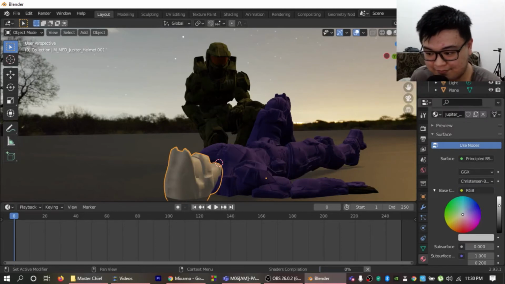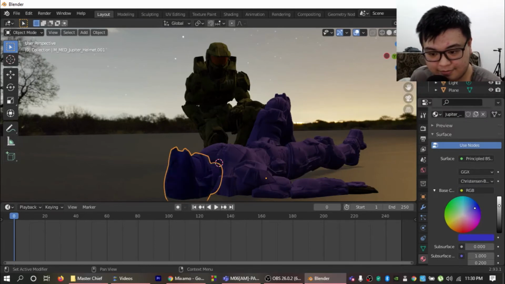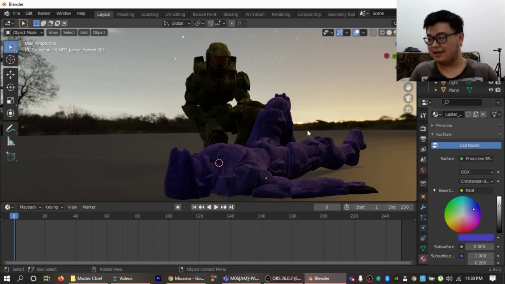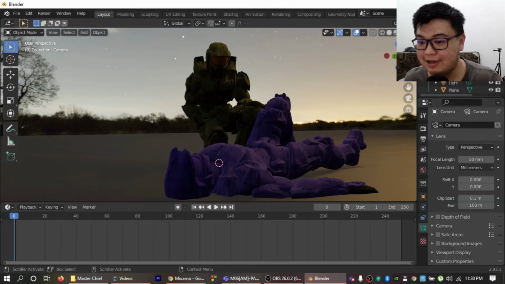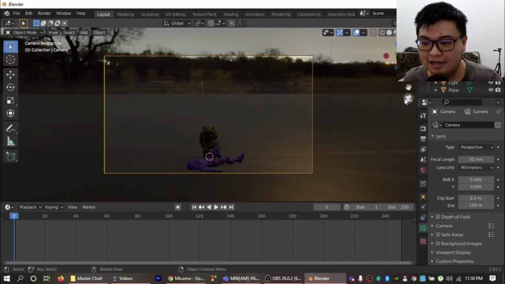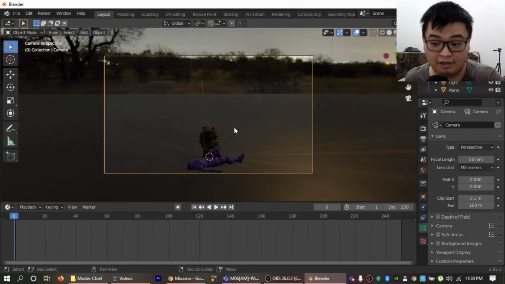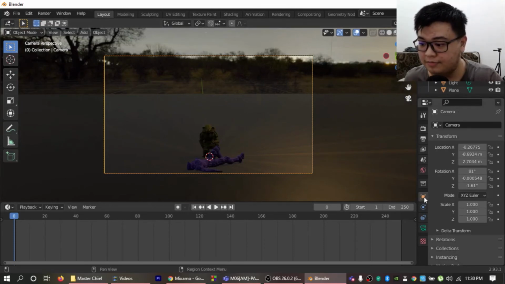So yeah, that looks pretty good. I'm not going to change it anymore. So yeah, this is our first scene. We can go ahead and move our camera here. Press this button so you can get the camera view, and you can move it from this panel right here.